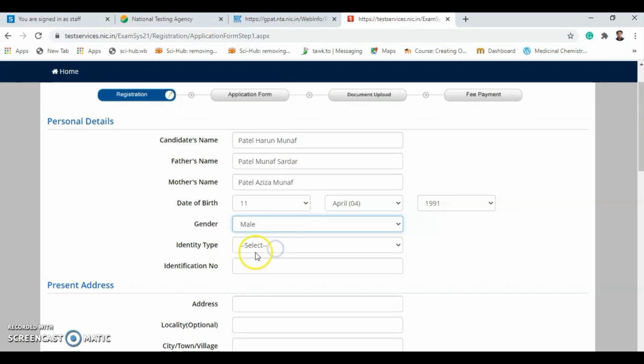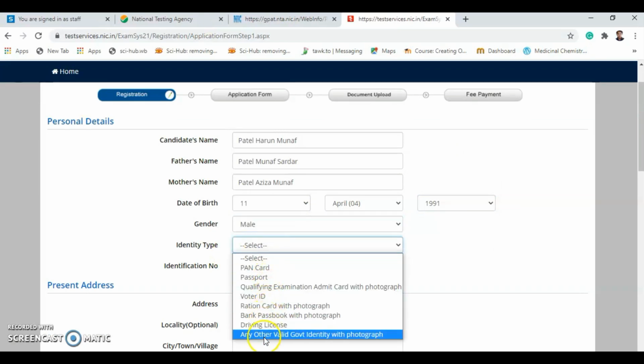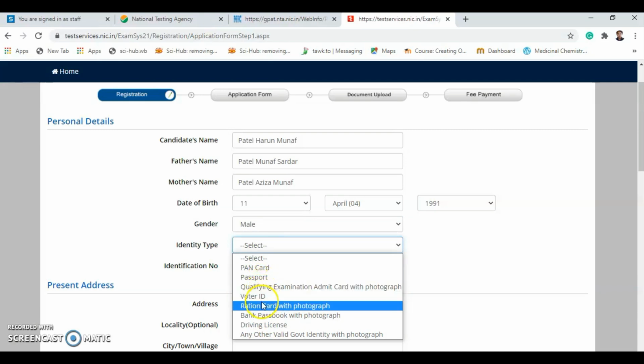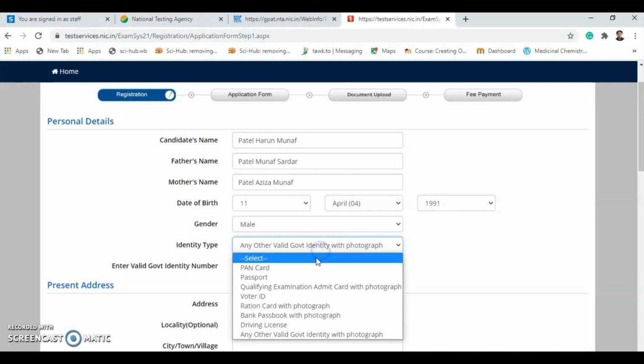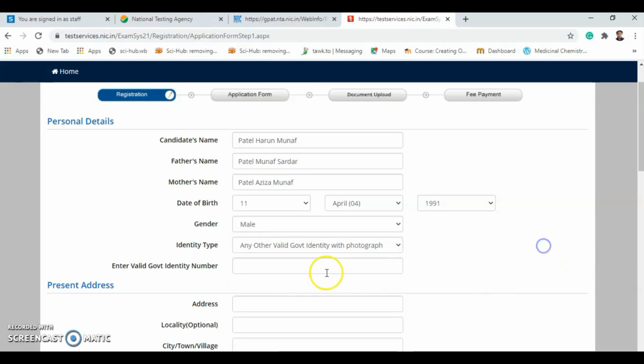Gender: male, female. For identity, multiple options are available here, like PAN card, passport, voter's ID, bank passbook with photograph, driving license, or any other valid government identity with photograph. If you select this one, you can put your Aadhaar card number. And if you have a PAN card, you can put the PAN card number, passport number, voter's ID number, anything else. Here I am putting an Aadhaar card number, whatever it may be, 4 5 6 7 8 9.